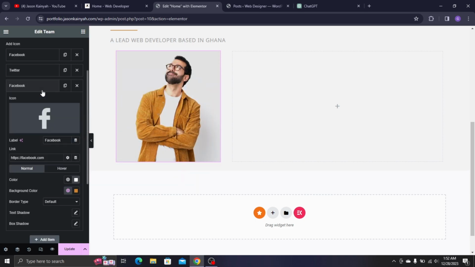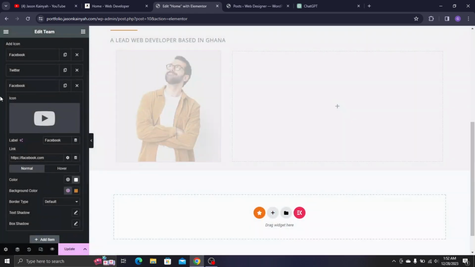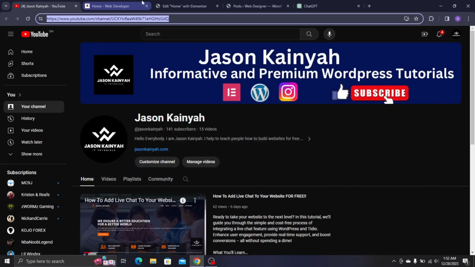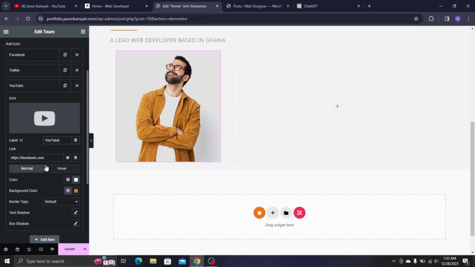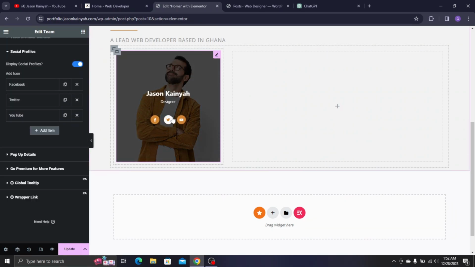And then the last one is YouTube. So I'll go here, select the YouTube icon, click insert, and change the label to YouTube. Then I'll copy my YouTube channel link over here, come back and paste it in. So that's how you change the style of the icon boxes.